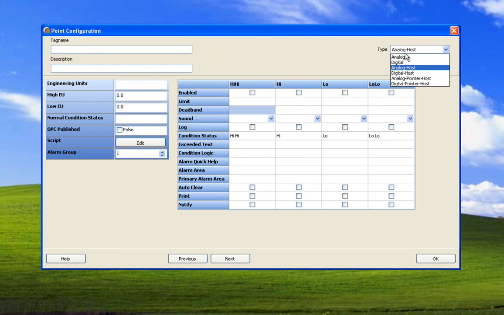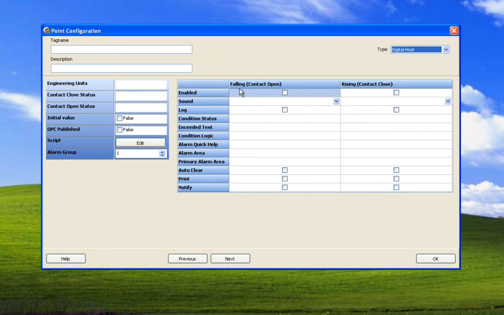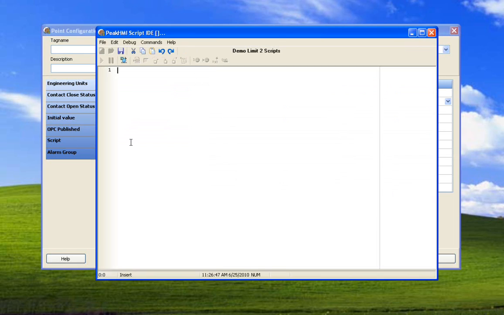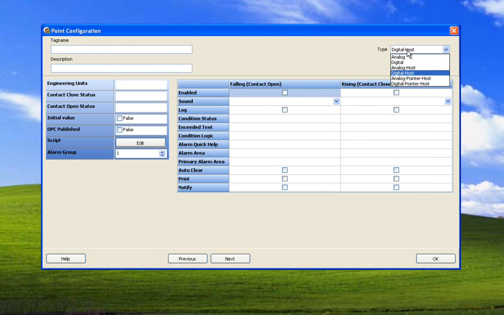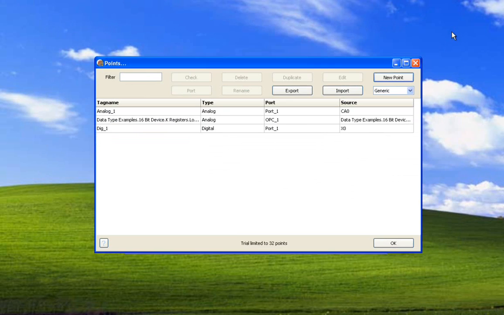The next one is the digital host, whose alarm area is the same as the digital generic tag. It has the same missing port and source because it is internal, and it has the same scripting button. That'll bring back the IDE. So it's the same as the digital, except it's inside of the HMI. It doesn't have an external connection. That's it for this demonstration.